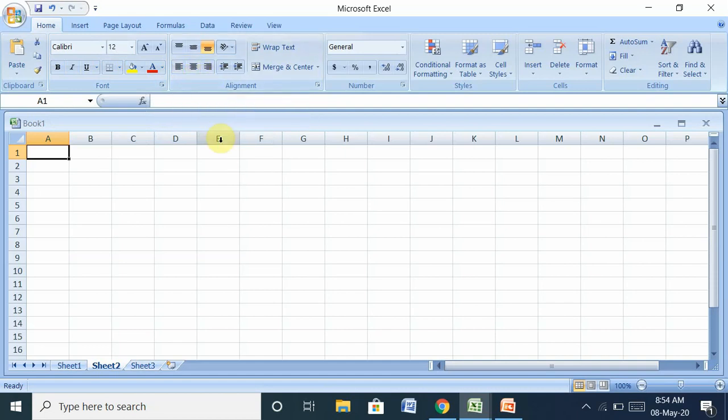Next, I tell you about the workbook. What is a workbook? When you start MS Excel, you open a file, and it is called a workbook. This is your book. As you look, this is Book 1 and these are sheets.